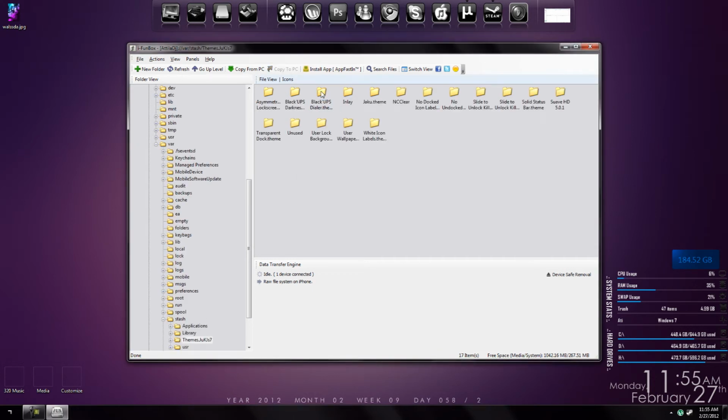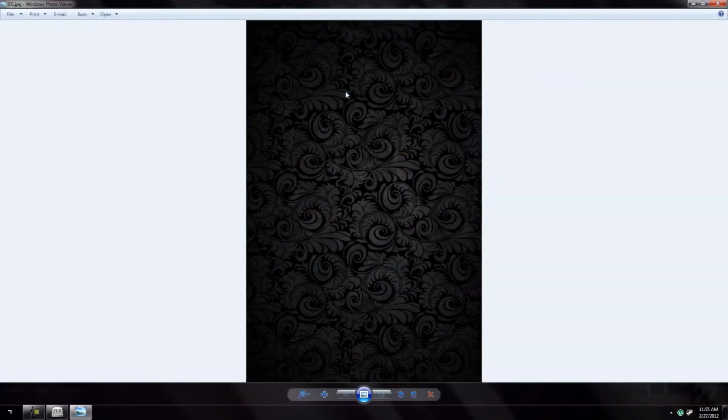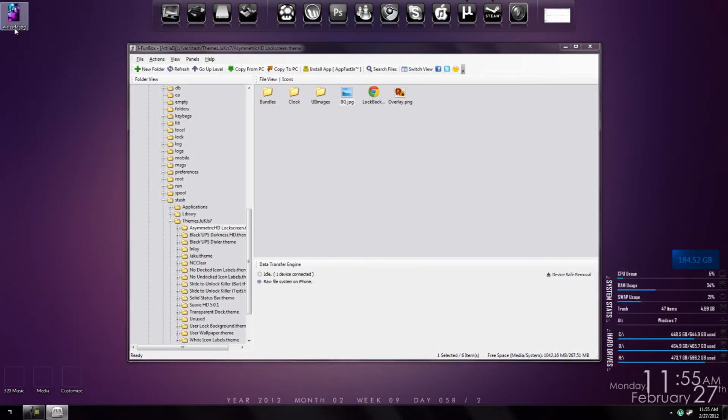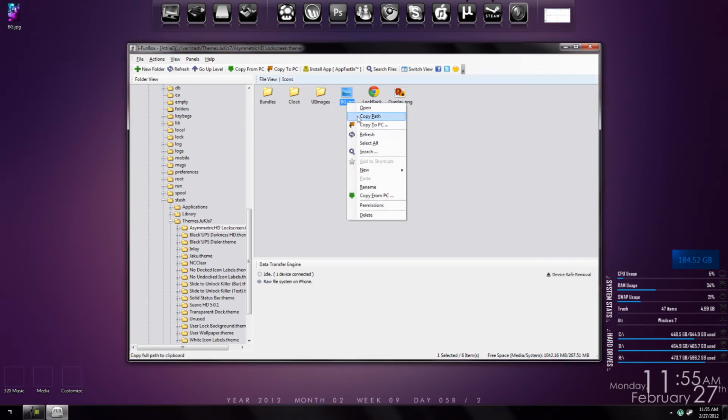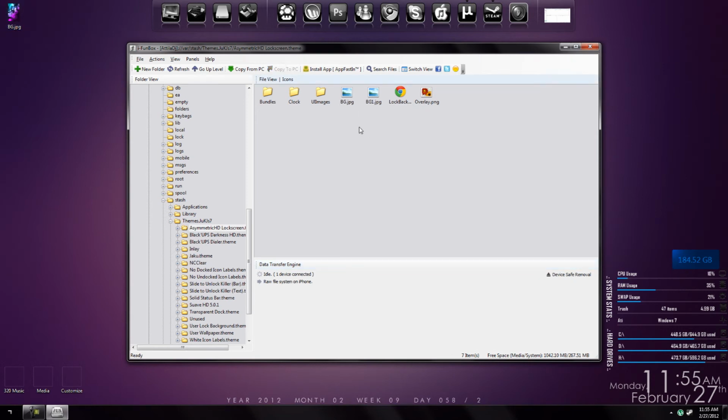Once you're in the themes folder, you're going to have to find the lock screen that you want to change the wallpaper of. Mine is Asymmetric HD, and you have to find a JPEG or PNG picture of the lock screen. Usually it's called bg.jpg or lockscreen.jpg. So you want to rename your wallpaper to whatever that wallpaper's name is, and just drop it in. After that's done, you can just respring your phone and it should have the wallpaper changed.